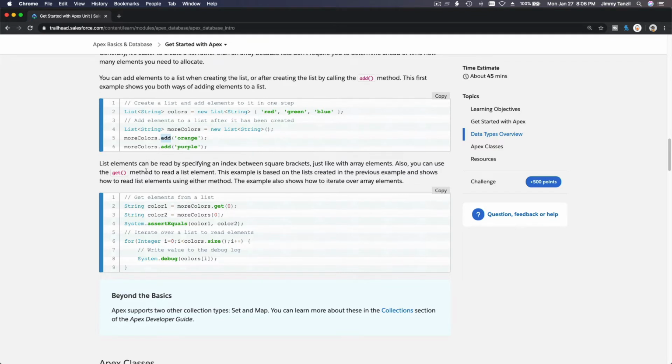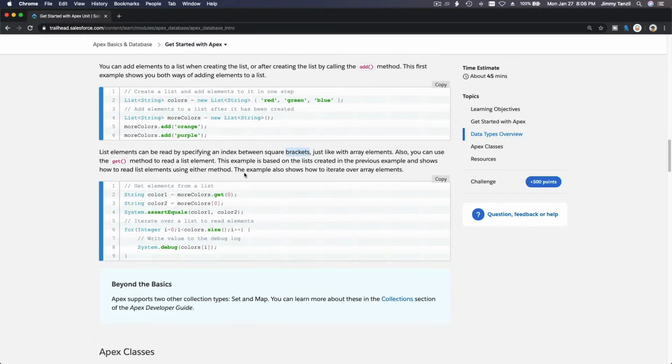List elements can be read by specifying an index between square brackets, just like with array elements. You can also use the get method to read a list element. We have an example here: string color1 equals more colors, get the first element, because it's like an array, the first element starts with a 0.